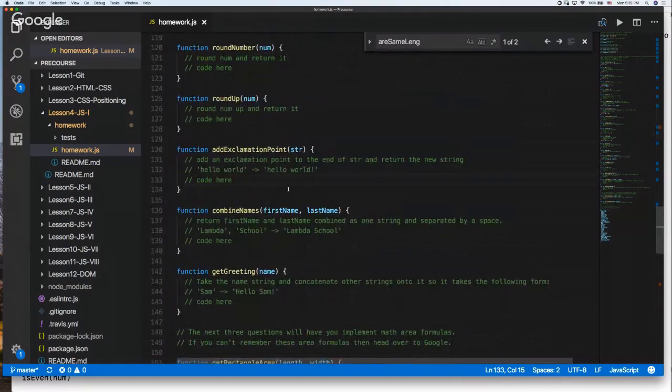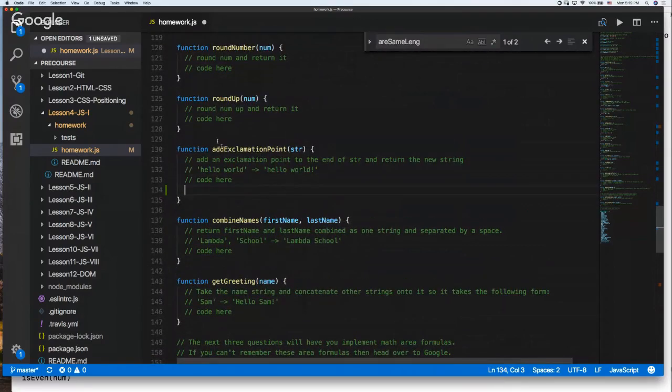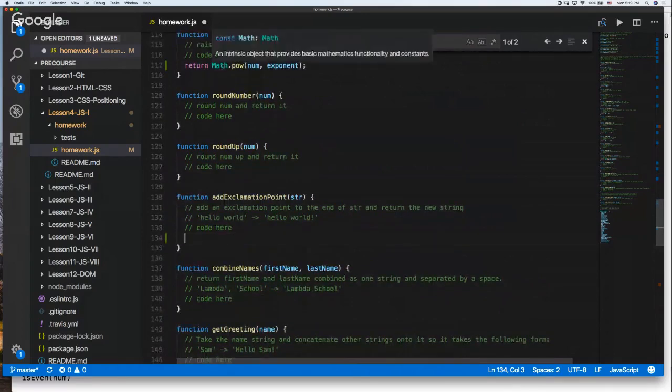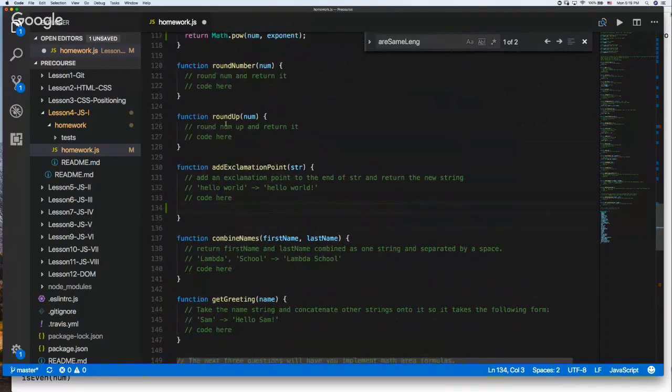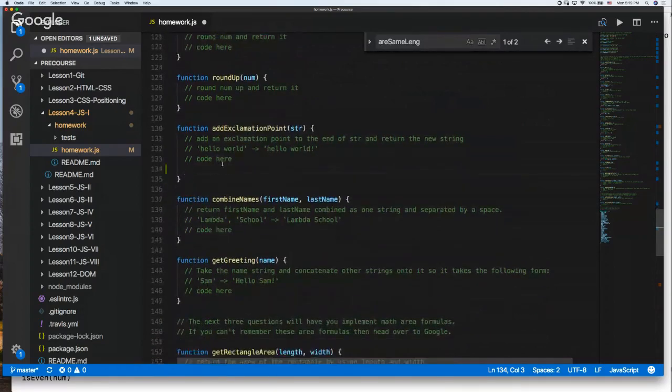Okay, add exclamation point. With round number, those are just going to use Math.round. Round up is going to use Math.ceil, C-E-I-L, for ceiling. There's just an exclamation point here. So we're just going to return str plus an exclamation point like this. And so you can actually add 2 strings together using the plus sign. This is called string concatenation. It concatenates the strings. It adds them together. And so this will take an exclamation mark and add it onto the end of whatever str is.